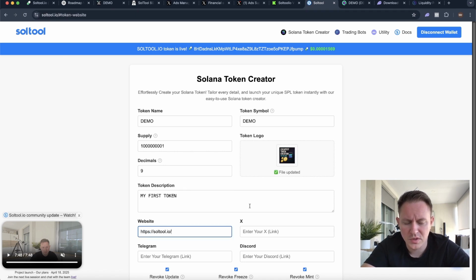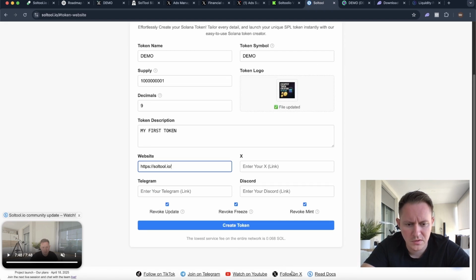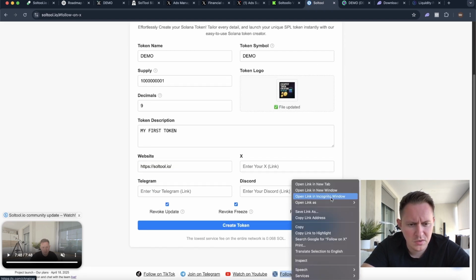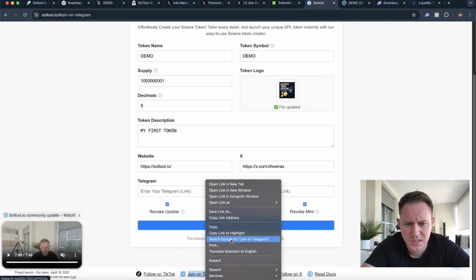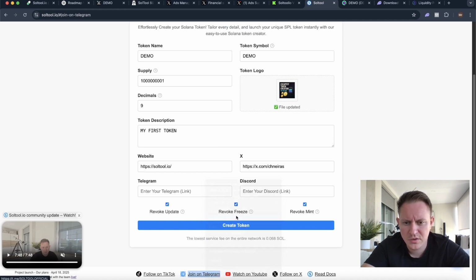So then we go for the X account. Where are we gonna get the X account? I have it here. So let's copy the X account, copy link address. So I have it here. Then for the Telegram, I have it here as well. So that's good for me, easy peasy. Copy link address, there you go. Boom, and we have it.